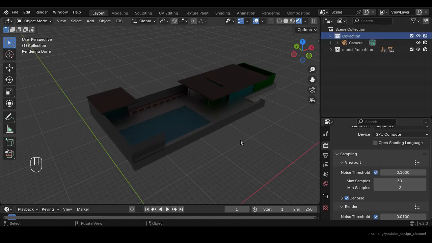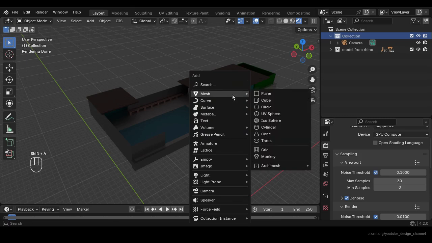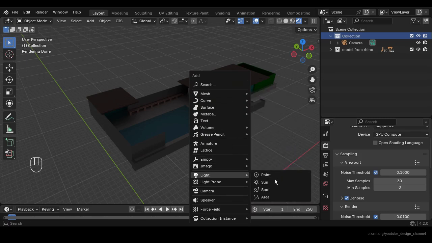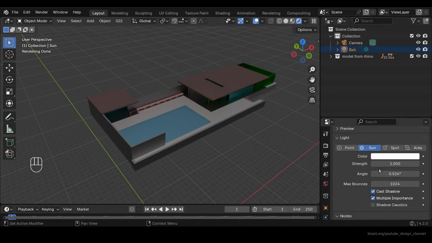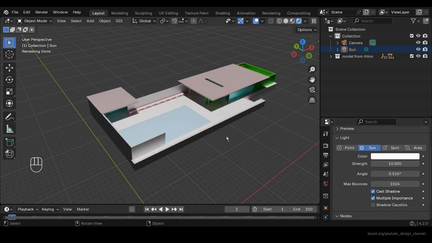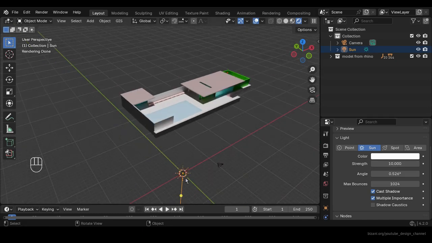Let's add Shift A to add a new sun, light sun. And we click on this icon to move to the sun options. For the strength, let's put it at 10. And because the sun is now pointing upwards, the sun is a directional light.